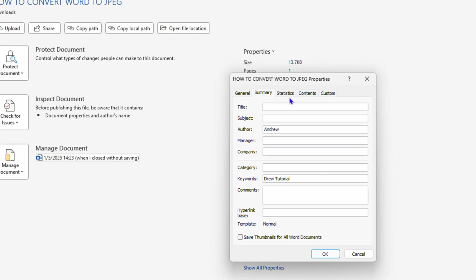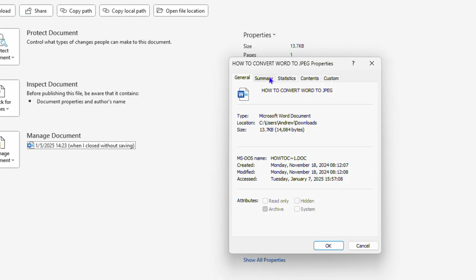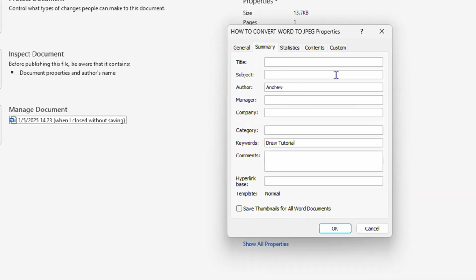Clicking on that allows you to add so much more here for your document. As you can see, you have a general section here where you can have information. You have the summary section. You can add so much here about your document as well, and you can see that the keyword is added there, which is the tag, right? So you can add multiple as well there.